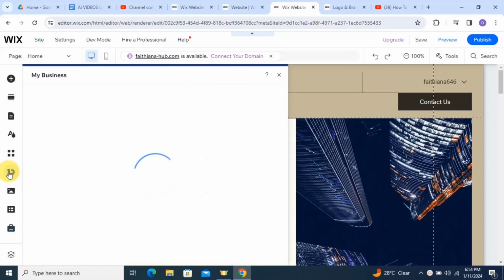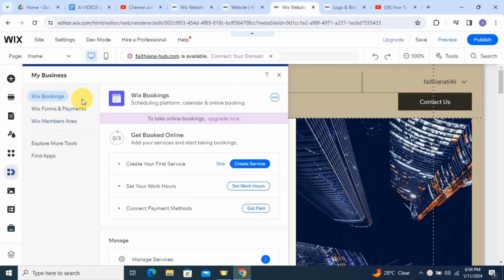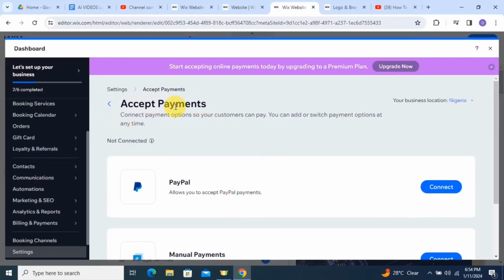And once you're right here, guys, on My Business, under the Wix Bookings, you see the option here that says Connect payment method. You simply go on to Get Paid right here and it's going to take you right onto this page. So right here, guys, as you can see, they accept payments. You can easily connect payment options so your customers can pay. You can add or switch payment options at any time.